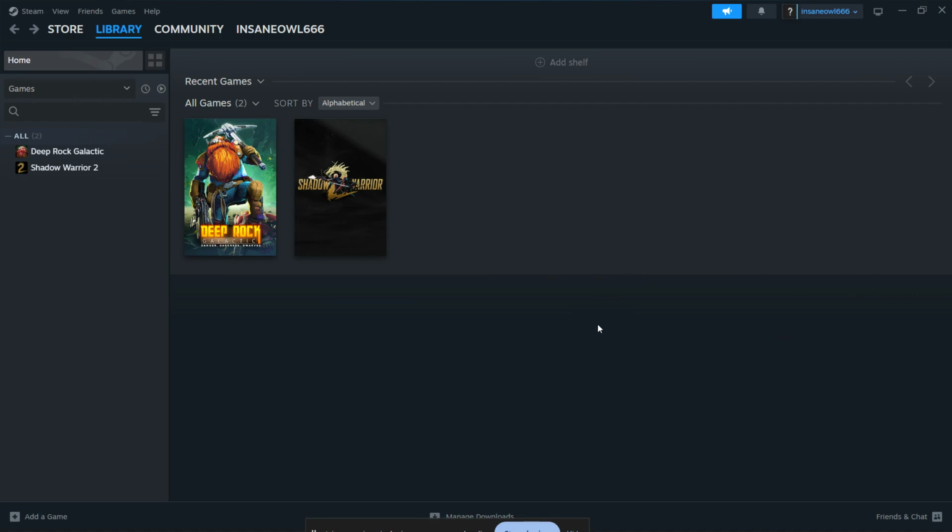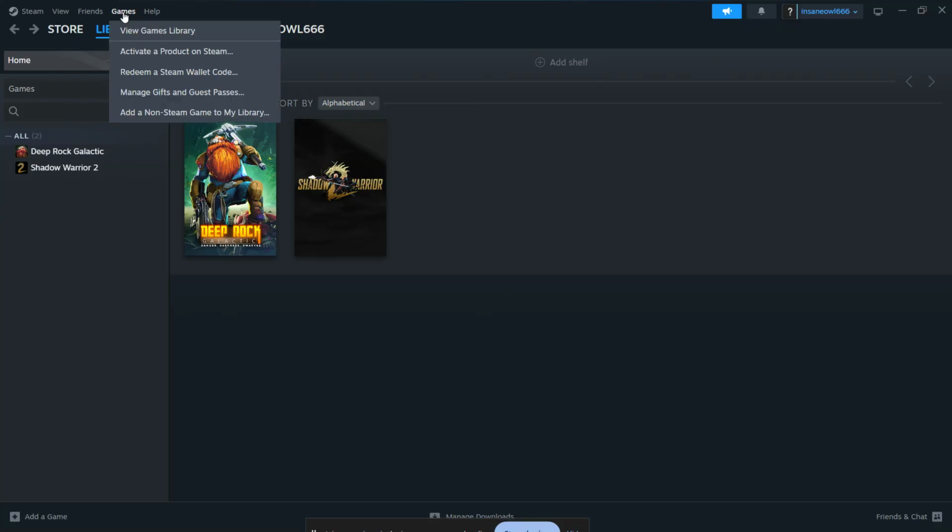First, open Steam on your PC and make sure you're signed in to the correct account. Once Steam is open, look at the top left of the window and click on the Games menu. This is where Steam keeps the option for adding games that are not already part of your Steam library. From the drop-down menu, click Add a non-Steam game to My Library.